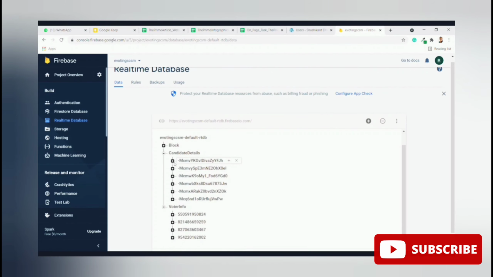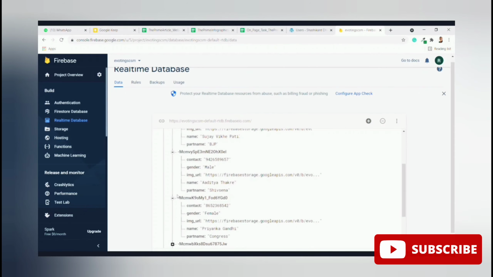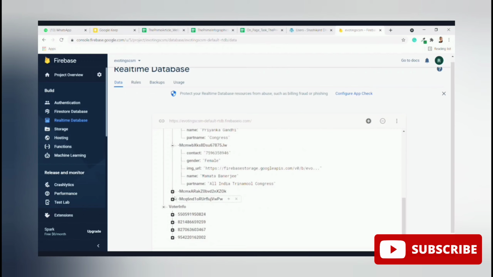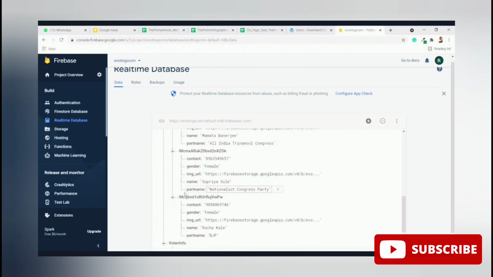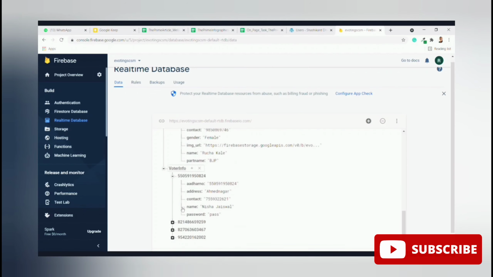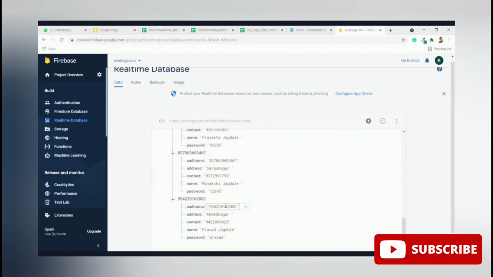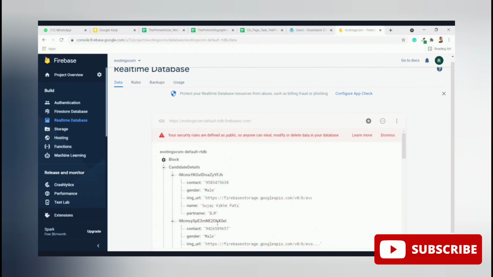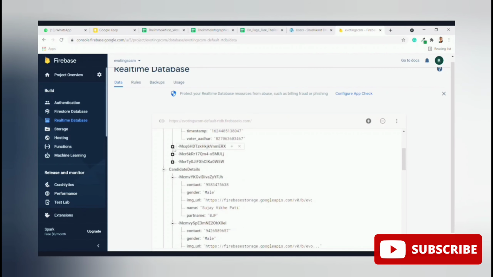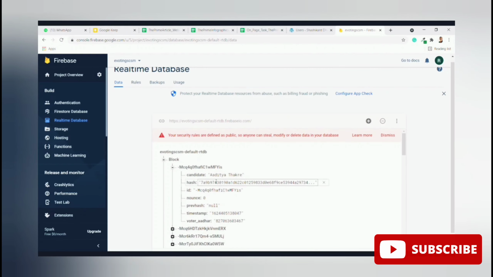In candidate details, there are some candidates which we have added. In voter info, the voter details are there, and we can see each candidate's details. Voter details also we will see here, the voters which we have added in our project. There is also a block table, and in this block, if you change any type of values now, then it will reflect in our app.